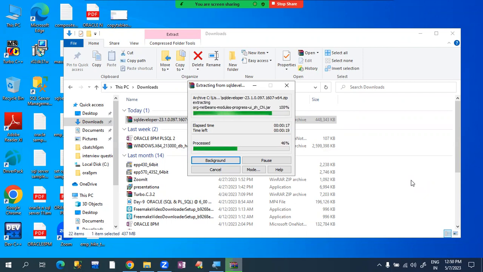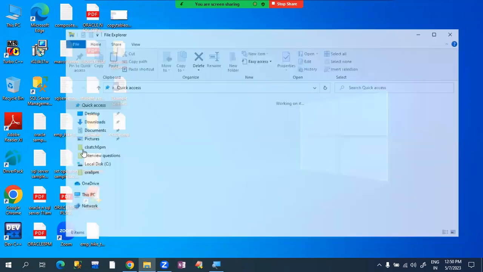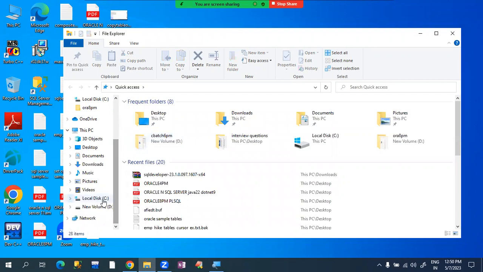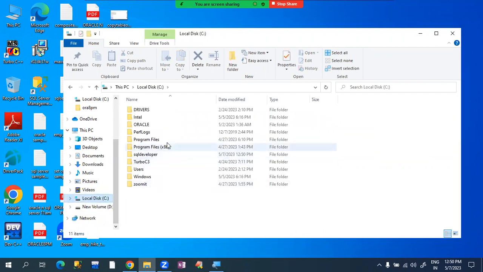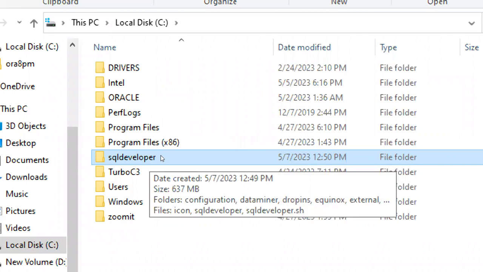First we downloaded SQL Developer software, and we got one zip file. Extracting this zip file is the software installation here. Now the zip file is extracted, which means we got the software in the C drive. Observe, open the C drive. The SQL Developer folder is there. This folder was in the zip file that we extracted here.